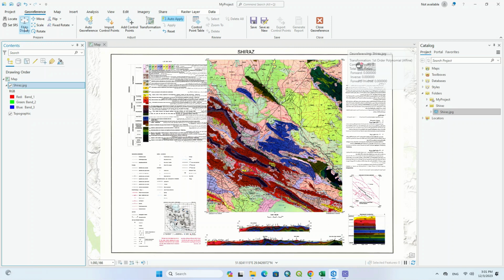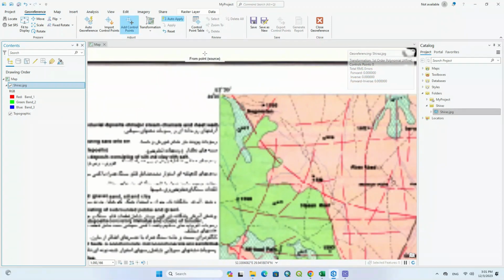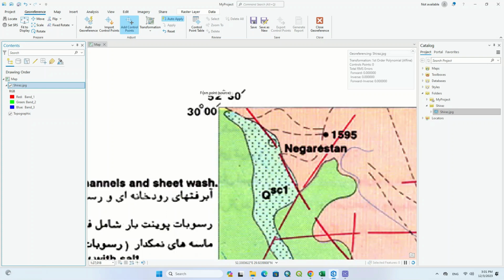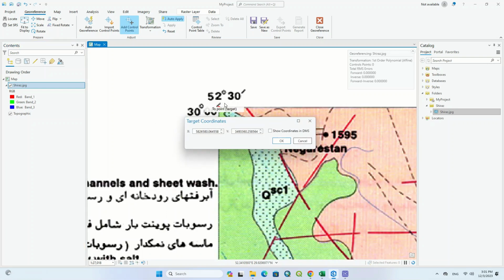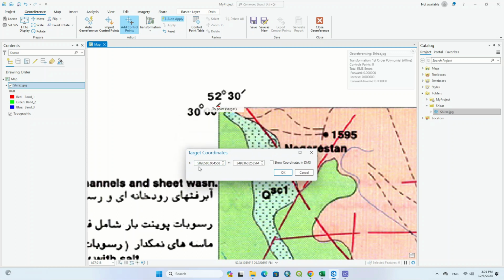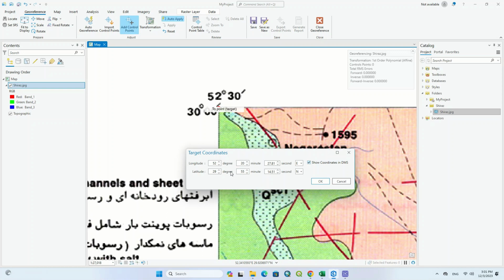In order to give exact coordinates to the map, it is necessary to select the Add Control Points option. Go to the corners of the imported map and left-click and right-click on the corner of the map. If you have X and Y coordinates, you can put them here. Otherwise, check the Show Coordinates in DMs option.